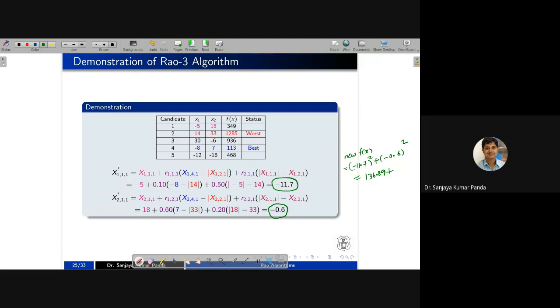0.6 into 0.6, you will get 0.36, right? So you will get 137.25, right? So this is your new f of x, and these values are your old f of x. If you compare new f of x with the old f of x value, you will see your new f of x value is better, old f of x value is not better.